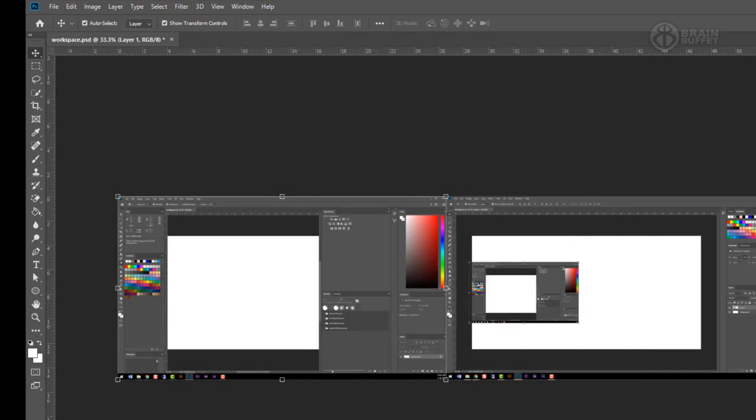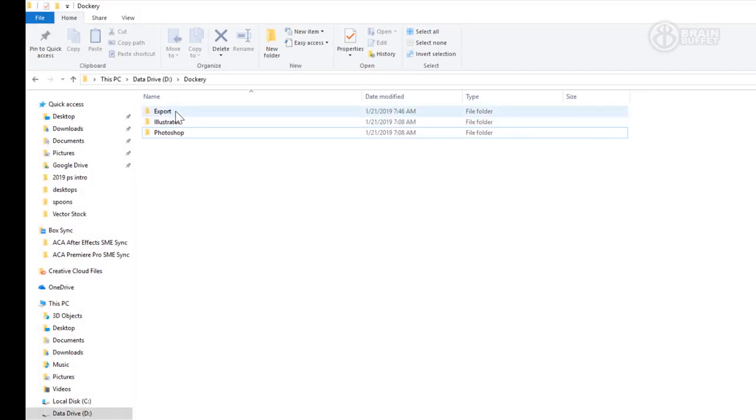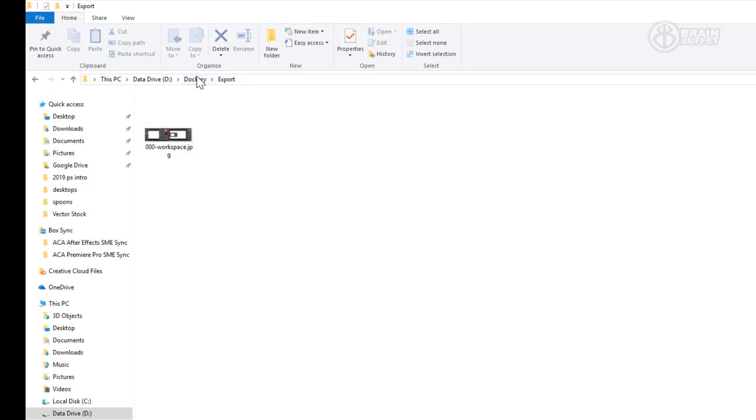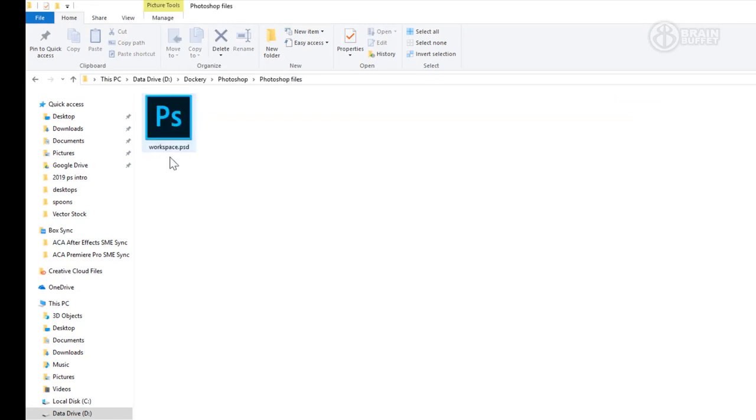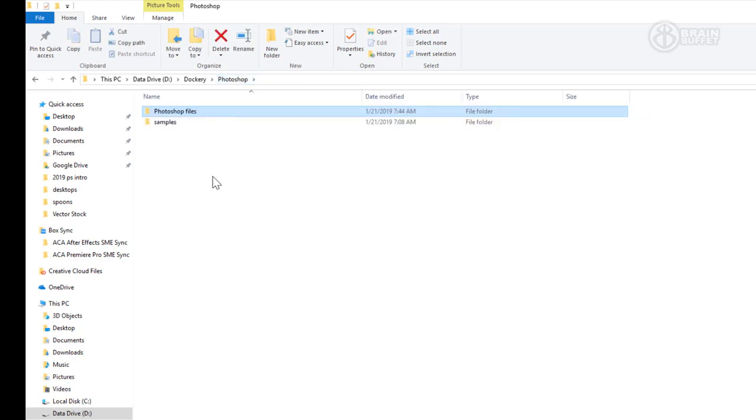And now if we go into that folder, we should have a JPEG here in our exports folder. And if we go into the Photoshop folder and into the Photoshop originals or Photoshop files, depending on what you called it, there is the PSD. And later, if we want to work on it again, all we have to do is double click on that file. So that's how you save an original Photoshop file and a JPEG.